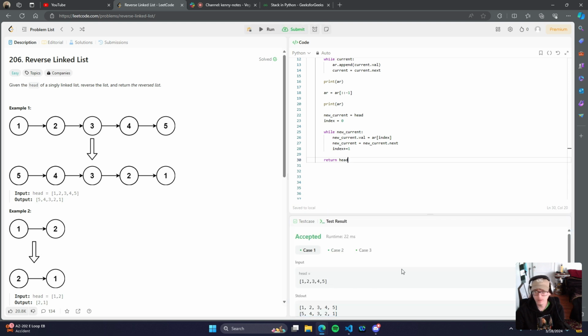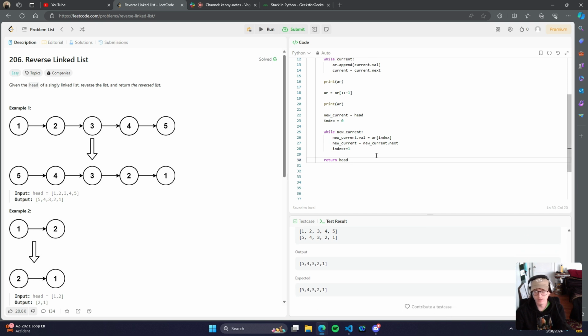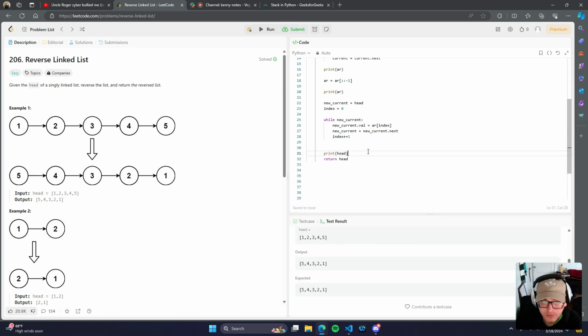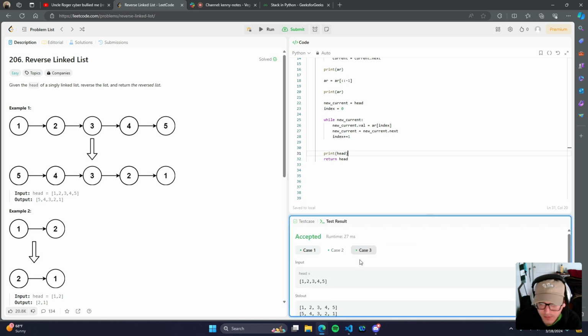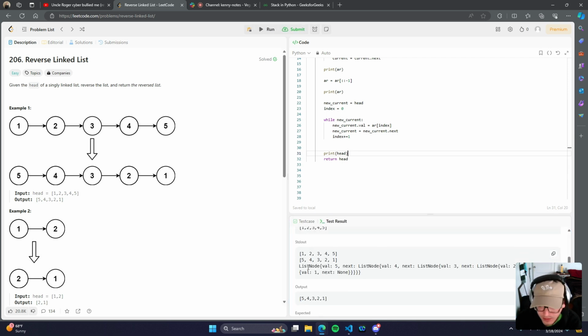And got it first try. That's awesome. So yeah, now it is a linked list, and it knows what's going on. So if I would print out head, if I run this, this will show that it is in fact a linked list structure.